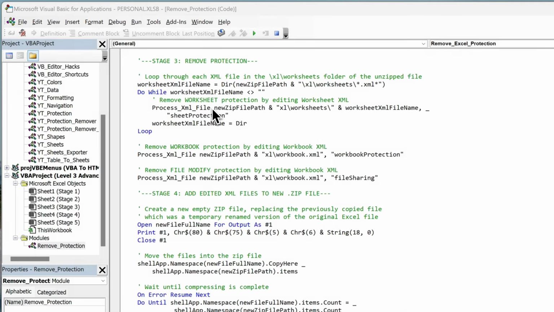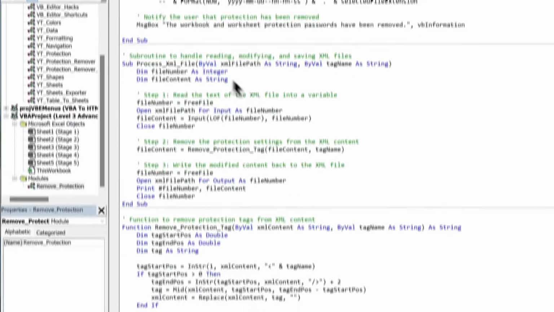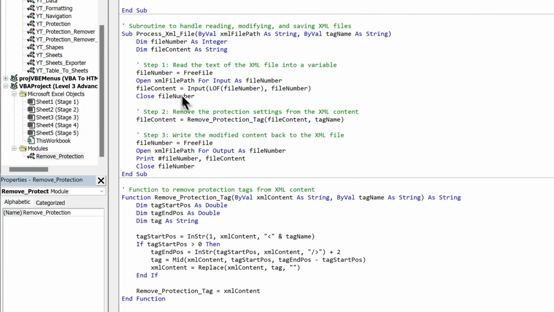Everywhere it finds that, it removes the whole tag. Now, the way it does this is it calls a separate subroutine. Here's that separate subroutine, and there are 3 steps to it. First is to read the text of the file into a variable. In this case, we have it reading into file content. Step 2 is to remove the protection settings from the XML content. It does that by changing what's inside file content, and it uses a function here called remove_protection_tag. It feeds that the file content as it is now and the tag name that we want to delete. And then it replaces the file content with the new output.